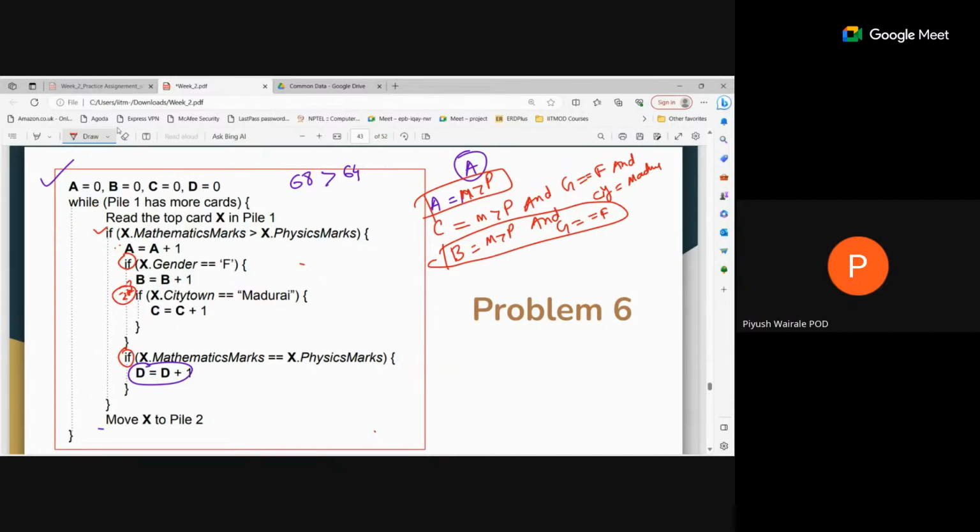So B will get incremented when this condition is satisfied and gender is F. Now this C will get incremented when this particular condition is satisfied, but city equals Madurai, right? So it can be male or it can be female, right? Any one. Yes, sir, because we are not checking gender here. This if block will execute differently from this particular if block. This is not a nested if, right?